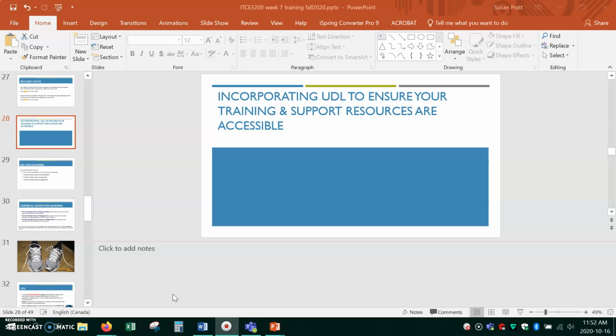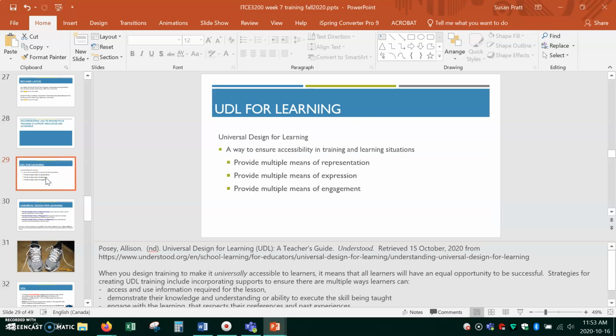So one solution that can help you ensure that your training and support resources are accessible is to incorporate the principles of UDL into your training. And UDL is an acronym for Universal Design for Learning. So what is universal design?